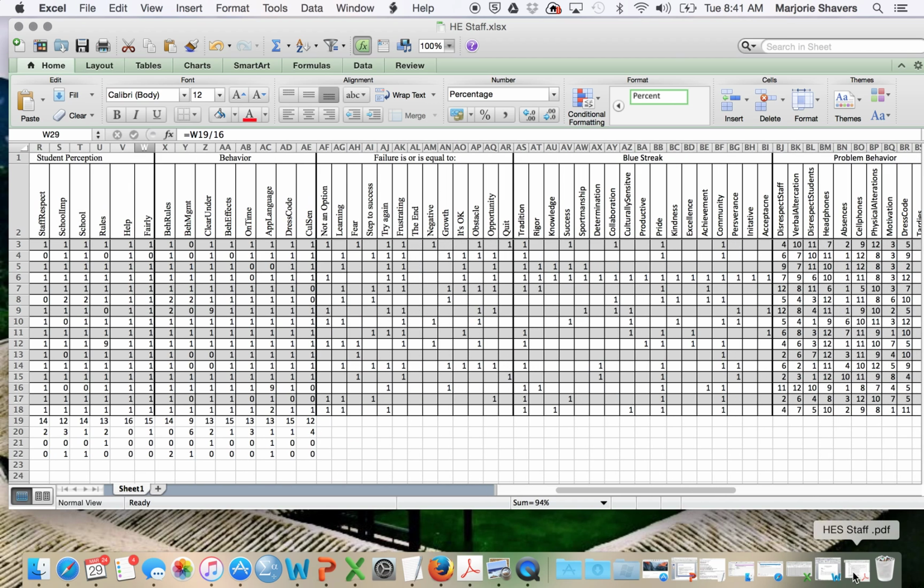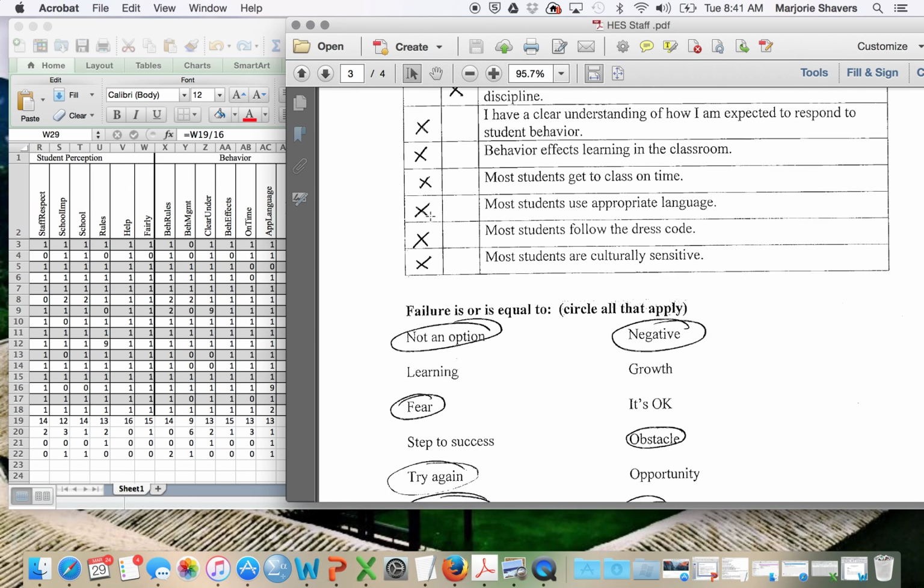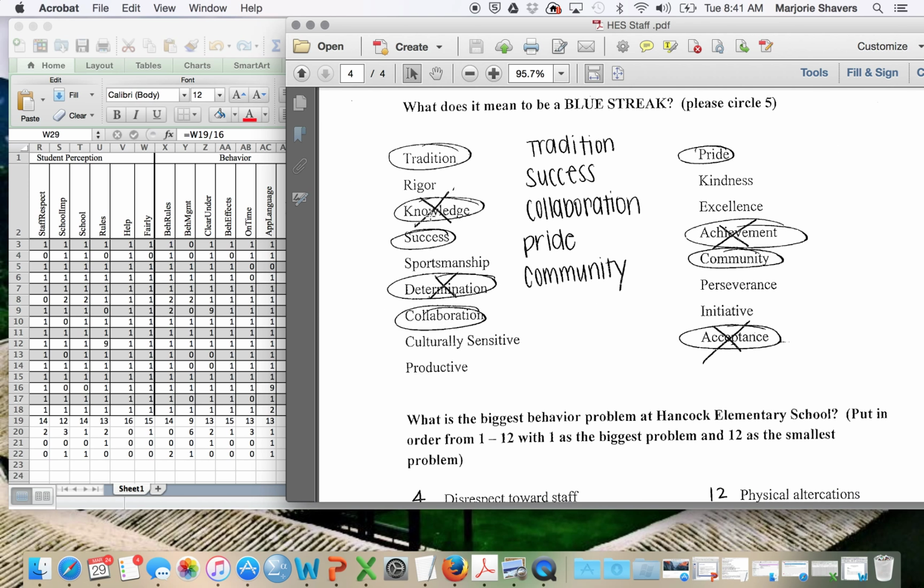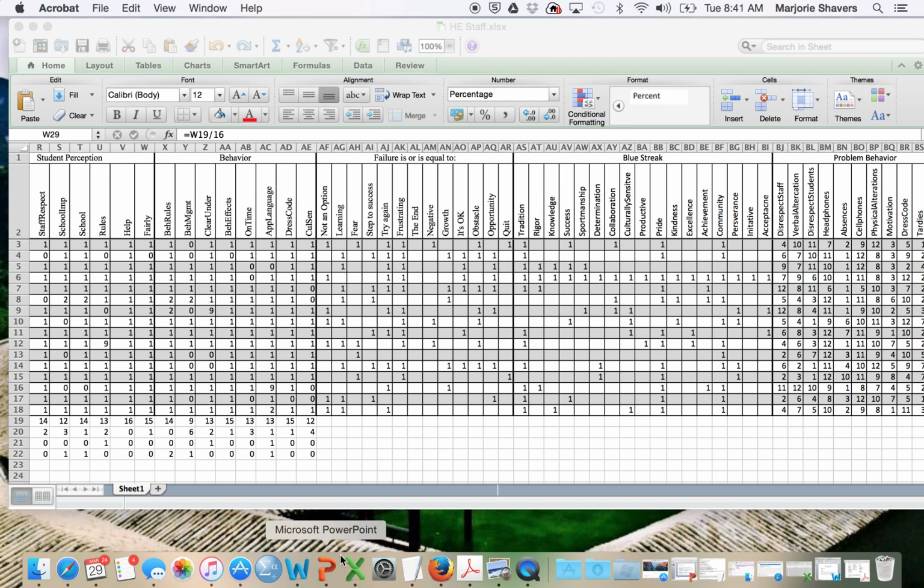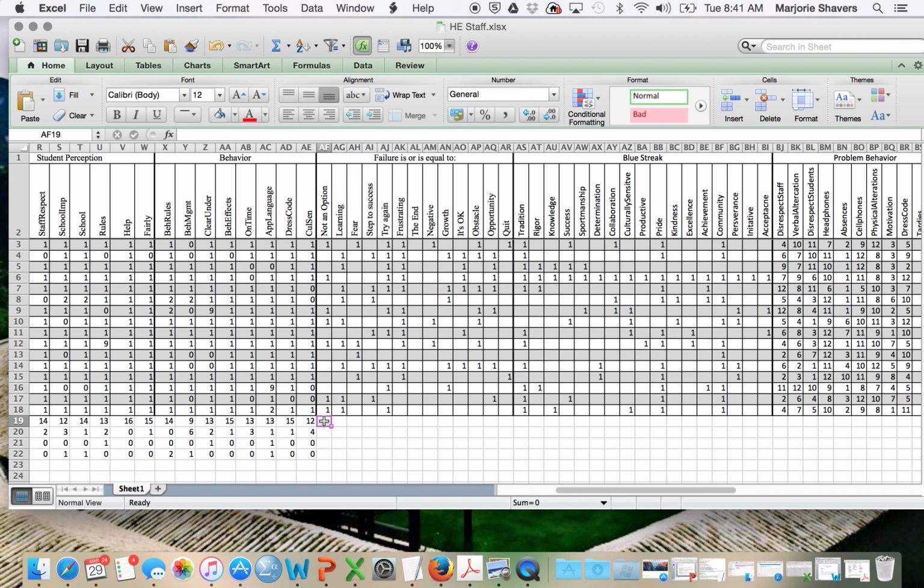The next section, if you remember, are just where we had people who circled all of the things that applied. And so we put a 1 for everything that someone said applied. And so in this instance, we will just do equals sum of everything in this column. And that will add it up. So this is just telling us how many people circled failure is equal to, and then blue streak.